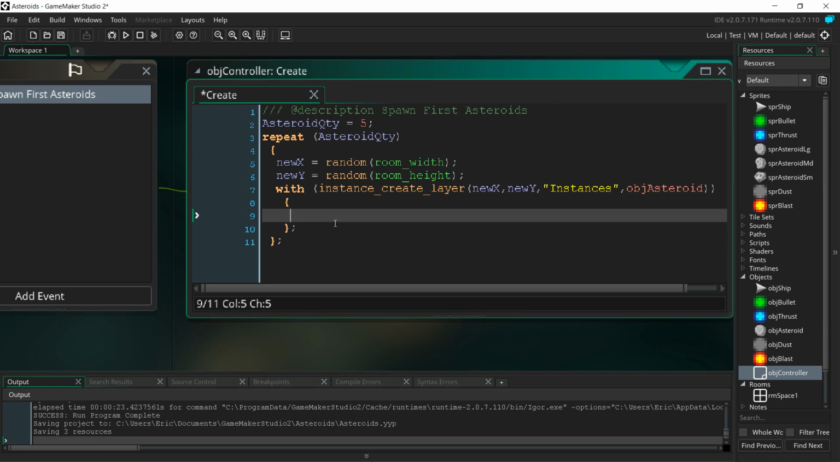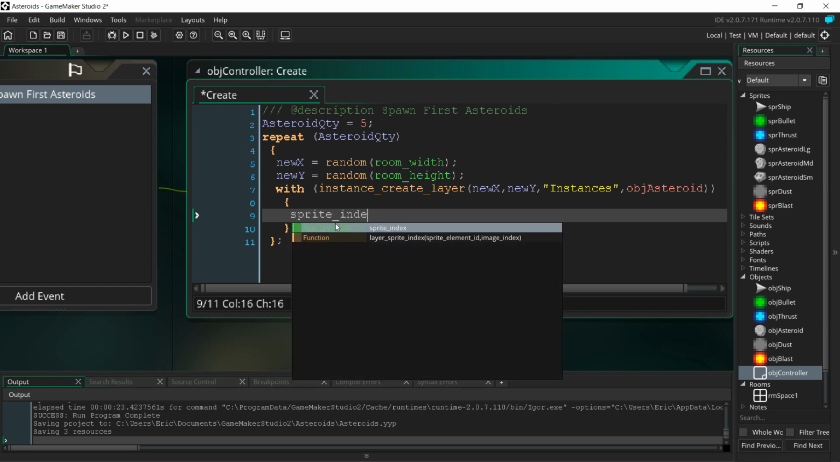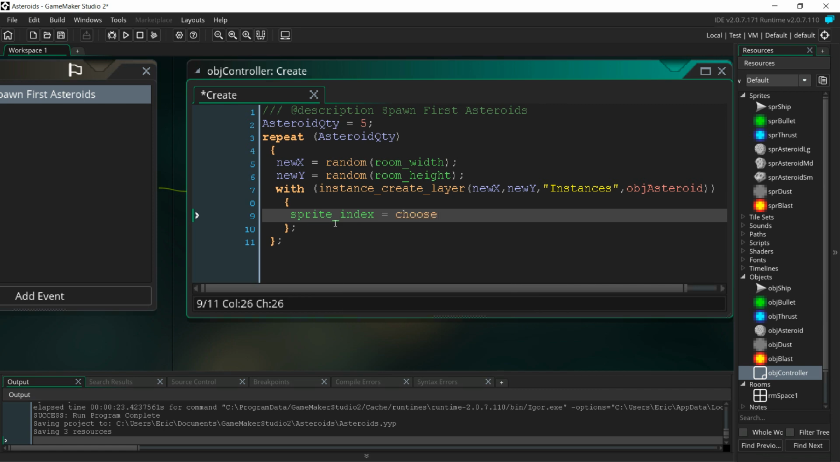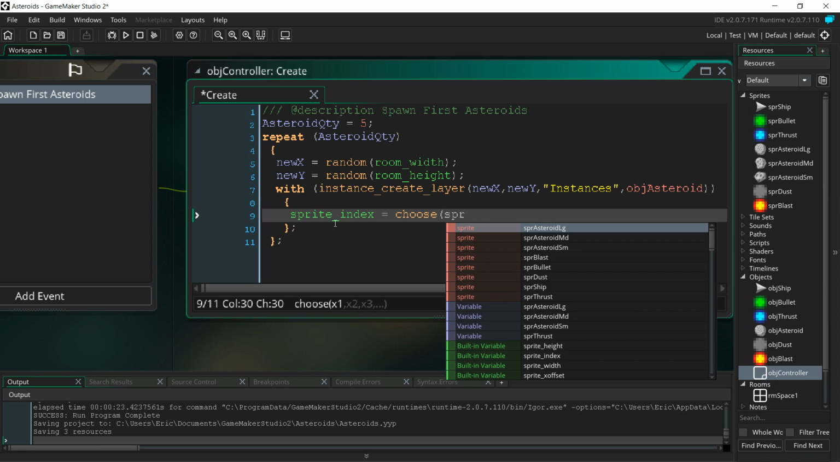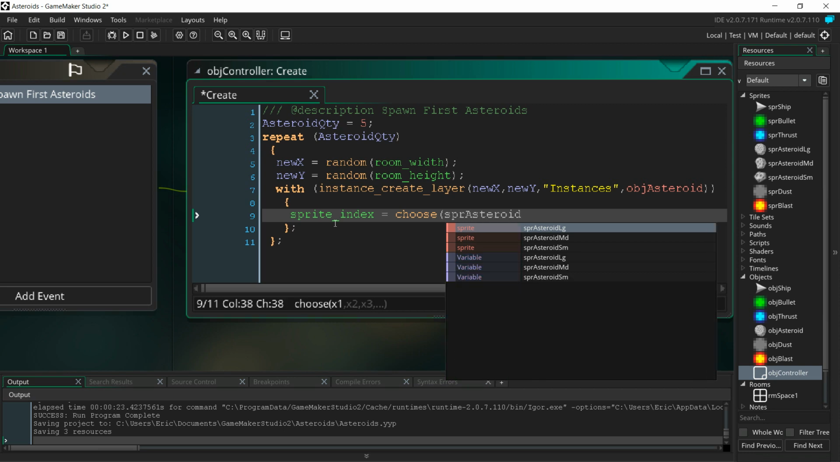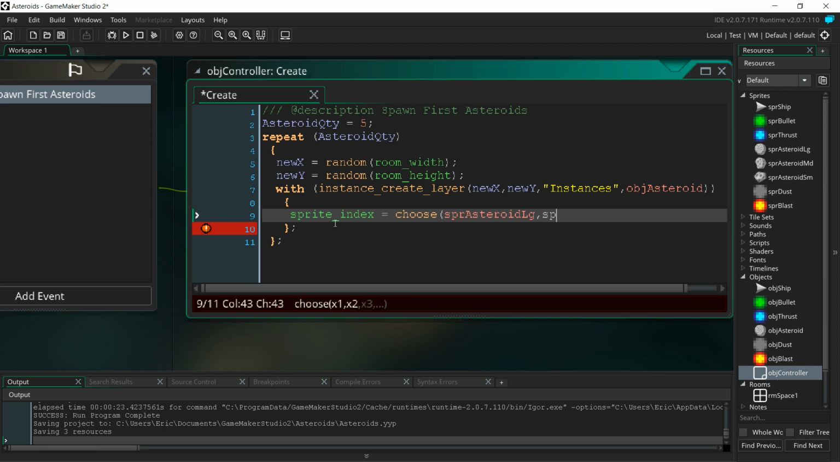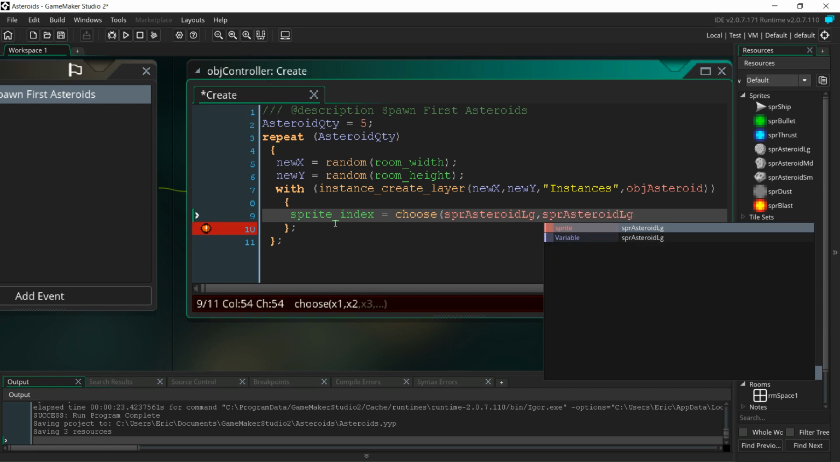Okay, so now with this new asteroid, I want to choose randomly between the large and medium asteroids. I don't want any small ones to start off with. So I'm going to go sprite index equals choose, and I'm going to weigh it in the large asteroid's favor. So I'm going to go asteroid LG. Oops. And again, you got to make sure you're spelling these sprite names correctly. LG. Notice I'm doing asteroid large twice. MD.